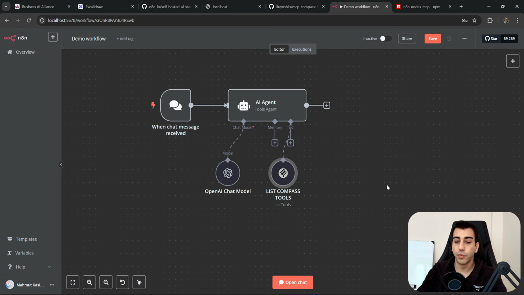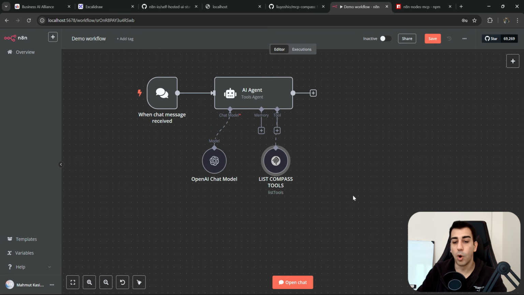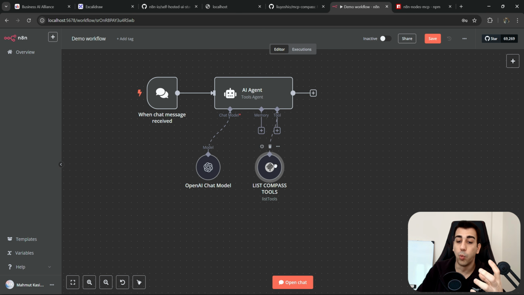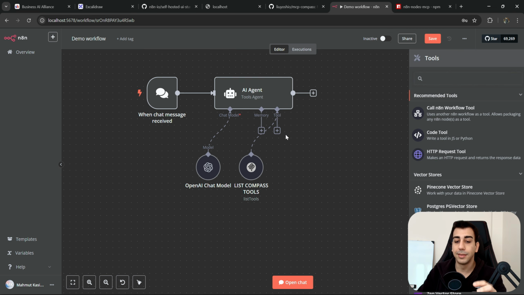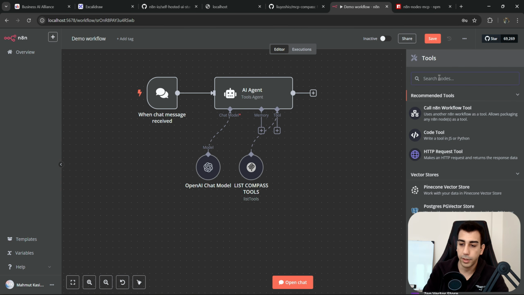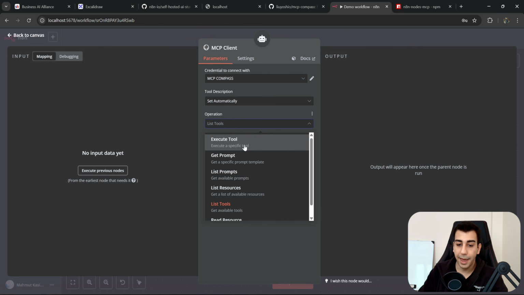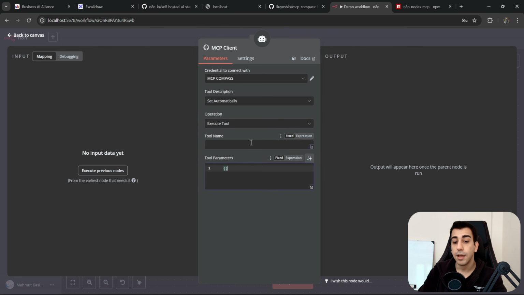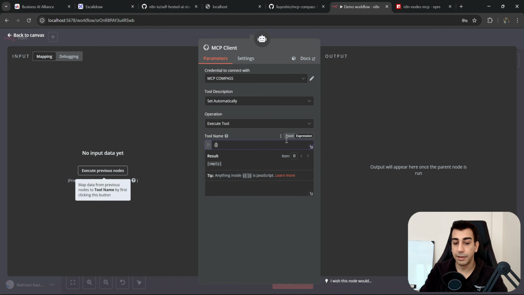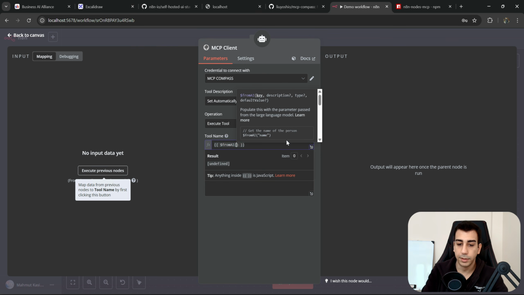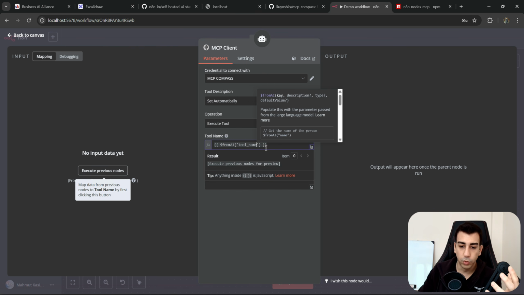And with this, we already have one part of the equation, where now we know what tools are available within the Compass MCP server. And now we need to add the execution part, and I'm going to do that. Again, search for MCP, and this time select execute tool, right? And for the tool name, we are going to leave it up to the AI to decide by, again, referring to the tools returned by the list tools tool, right?